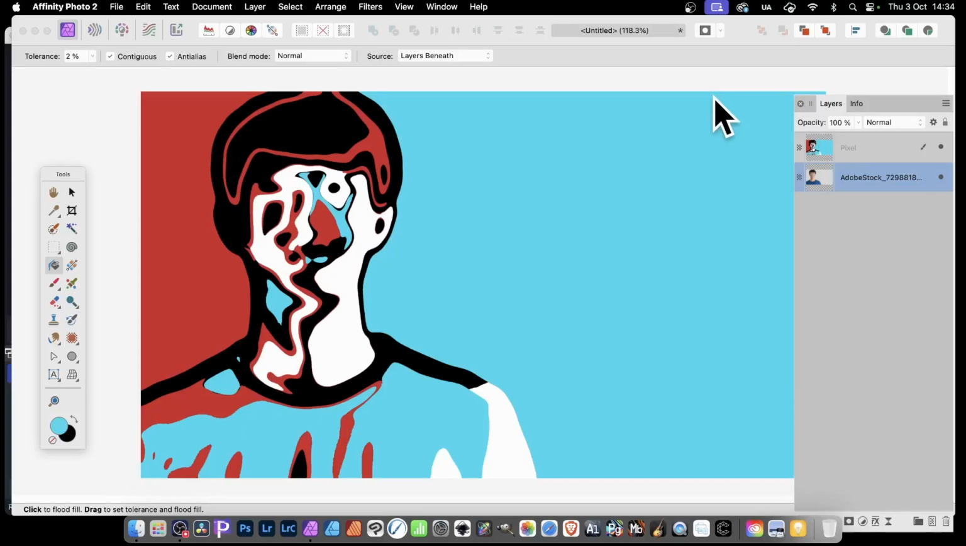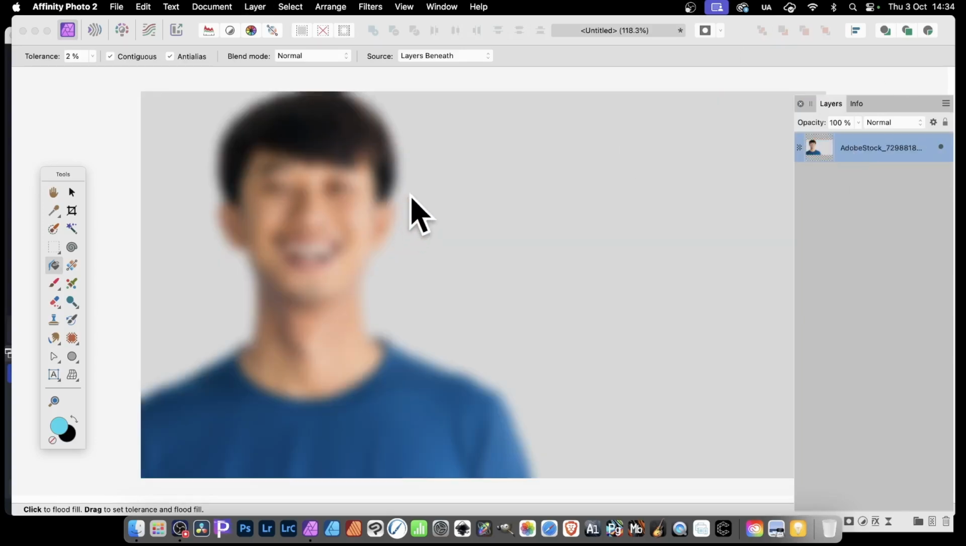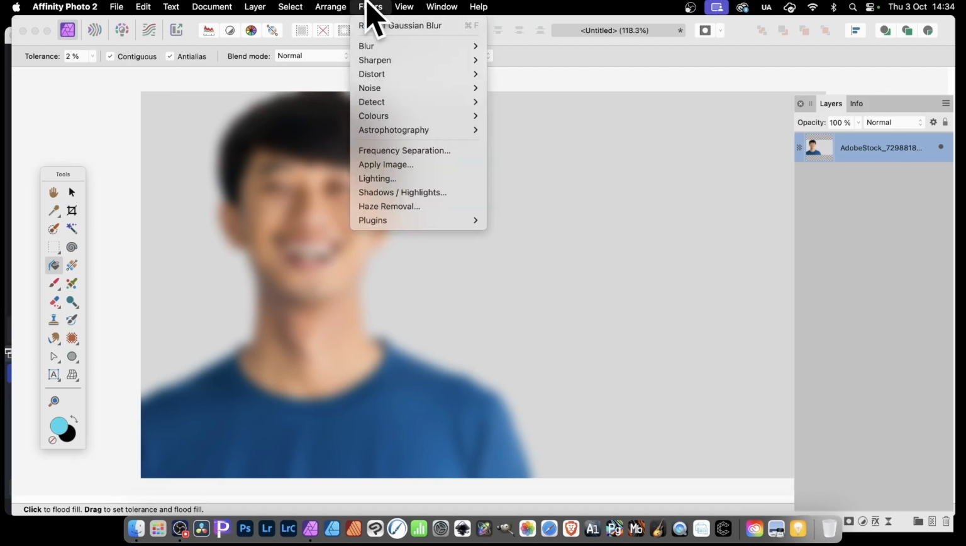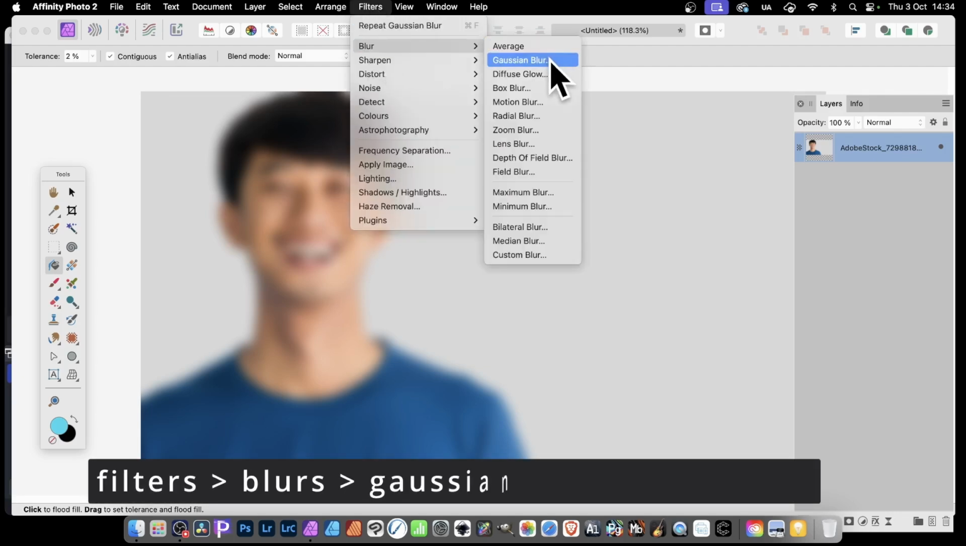How to create an image like this using the flood fill tool. Super quick, all you need is an image. So let's just remove this layer and you can see the image I'm going to be using. Now it's a blurred image. I created it originally, obviously you could see it reasonably clearly, but I've blurred it using a blur filter. So filters, blur and just Gaussian blur.